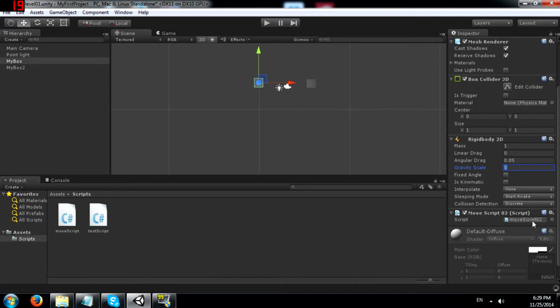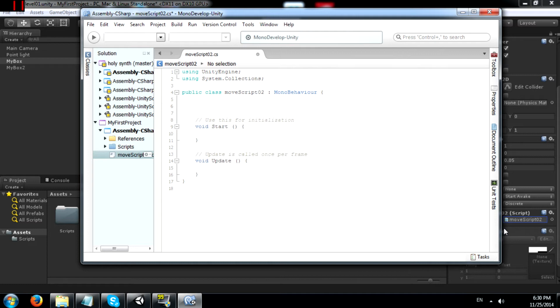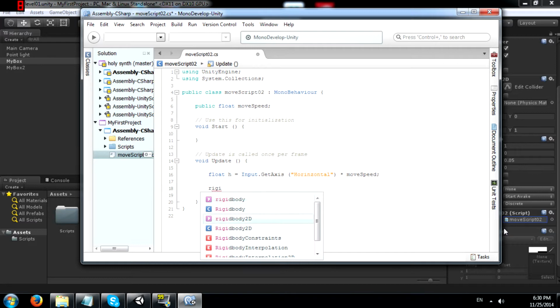Open this up in MonoDevelop. All right, here we are going to add some simple lines of code to make our object move. The first thing we need to do is add a public float variable, which is going to be the move speed of our object. Next, float h. This will be to check the input from the user to check whether the A or D key or left or right arrow keys are being pressed. And depending on what the value is, the value will be anywhere between -1 and +1, and that will be multiplied by move speed.